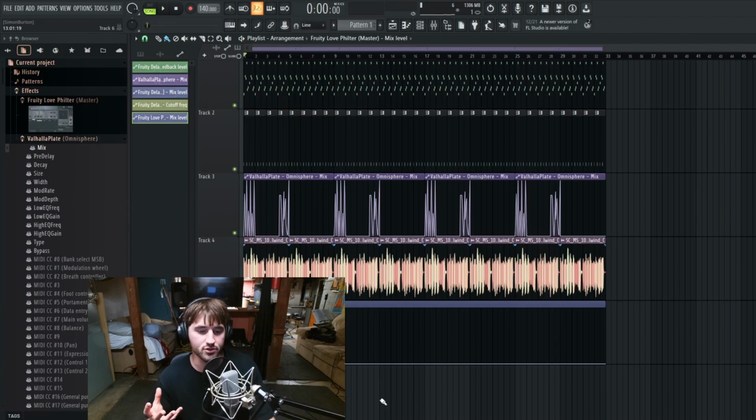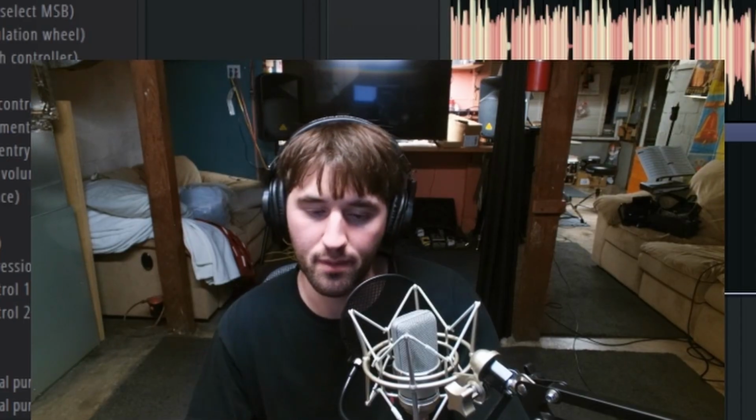It sounds super musical because we're automating it perfectly on time. It's perfectly synced to the 4 bars, so it feels musical, and that's important. It's super cool.